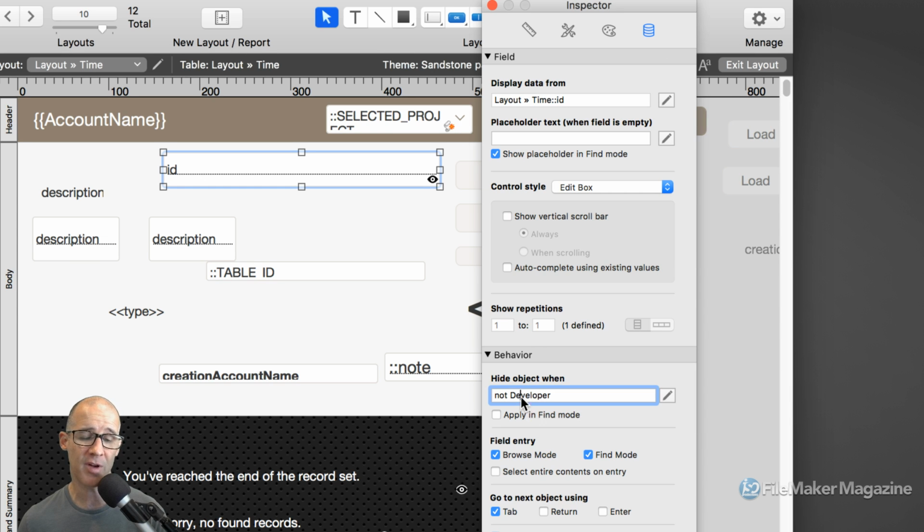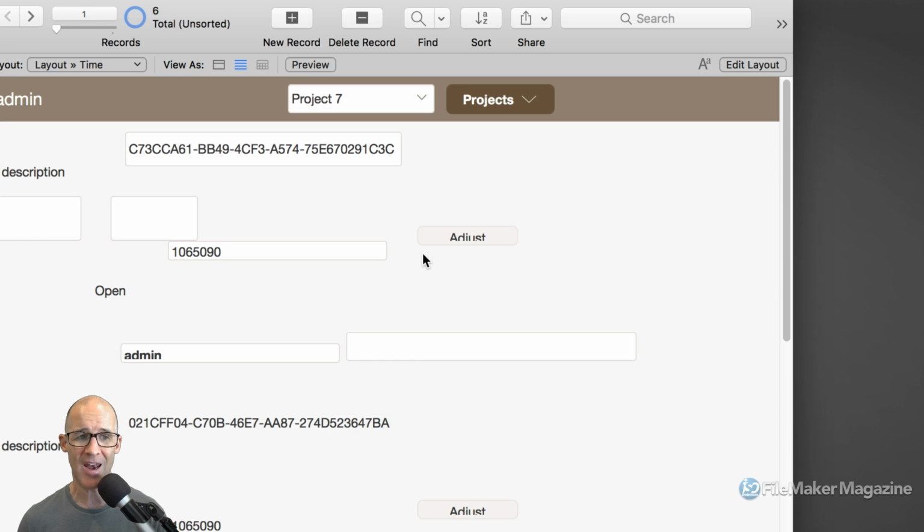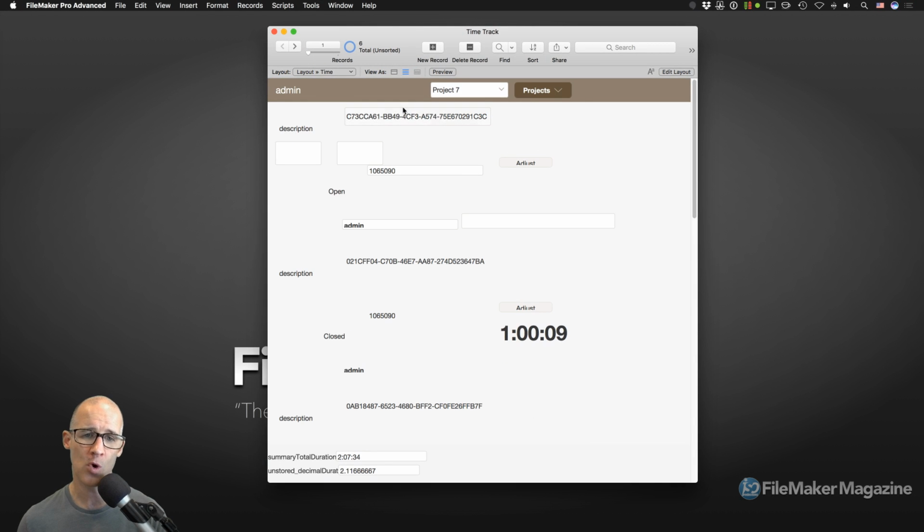If you don't have the developer function in there, what will happen is you'll end up with something that'll look like that. Now that's saying not the string of developer. That's not what I want. I want it to say not the developer function. So what happens is now any other user that's logged in would not see this ID unless they met the developer requirements, which in this case is currently just full access.